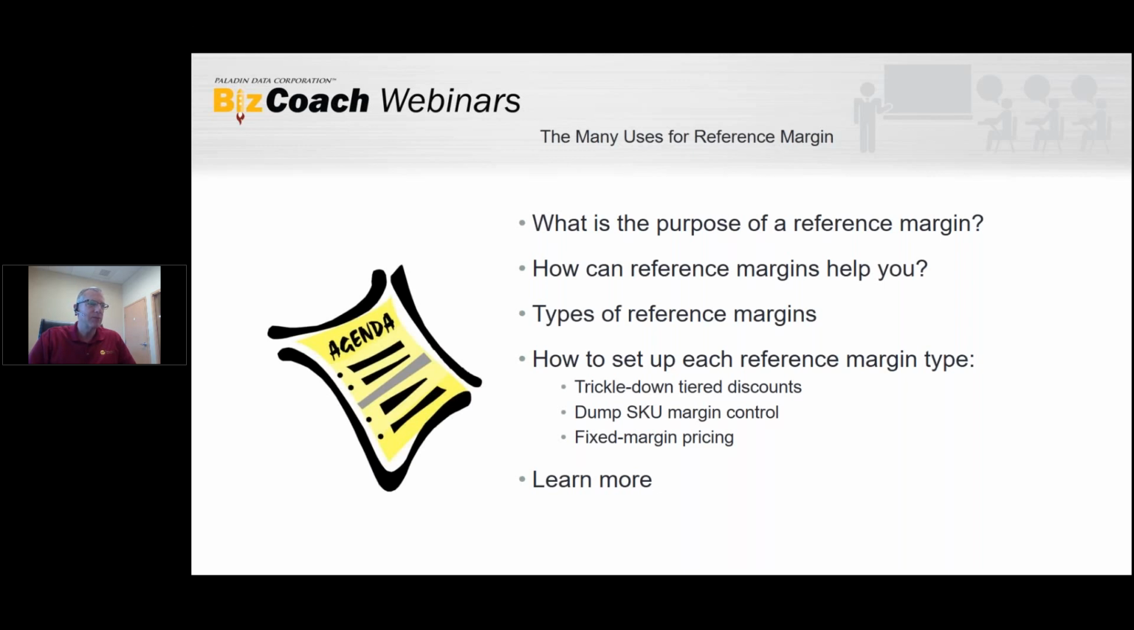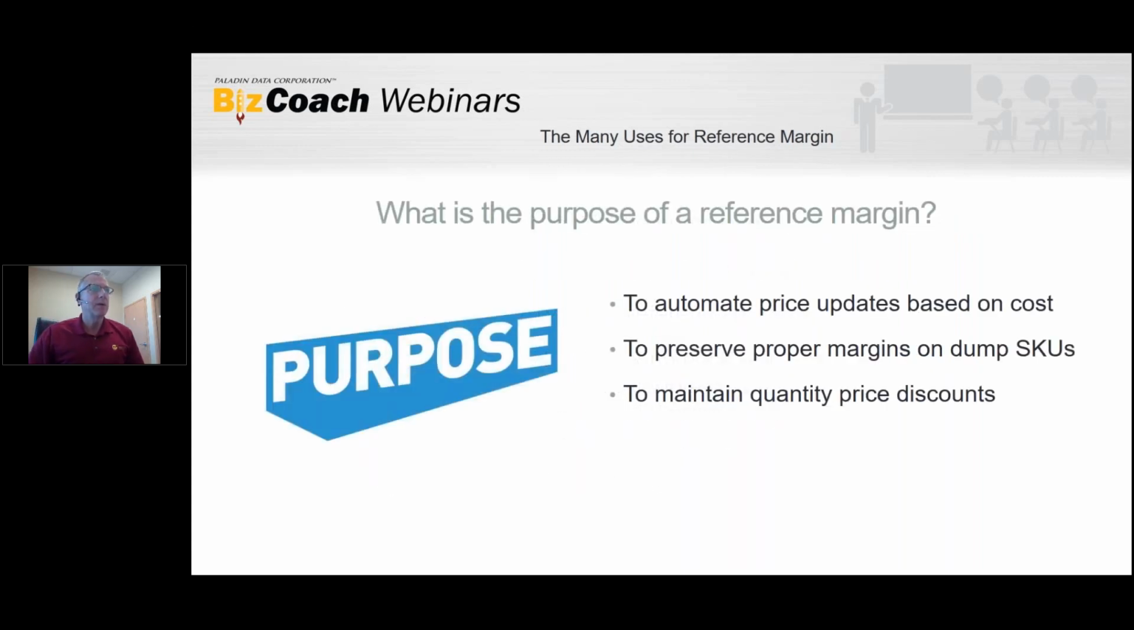The three types that we're going to be discussing are trickle-down tiered discounts, pretty catchy name, dump skew margin control, and fixed margin pricing. These are all things that you can do with that one reference margin field. And then we'll go into how you can learn more, different KBAs, knowledge-based articles, as well as webinars and videos that you can watch to get better versed on reference margins.